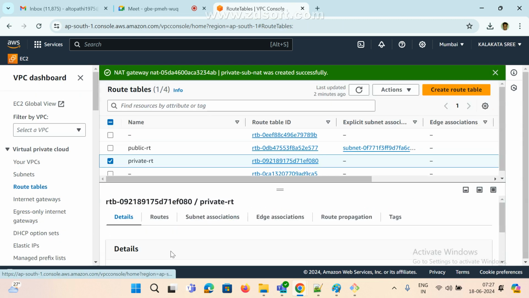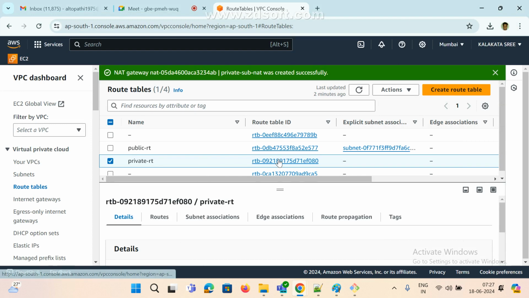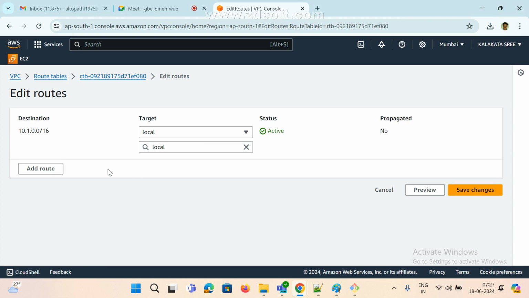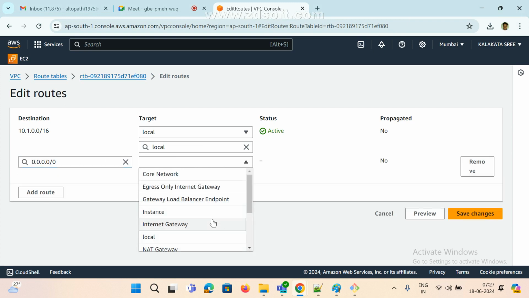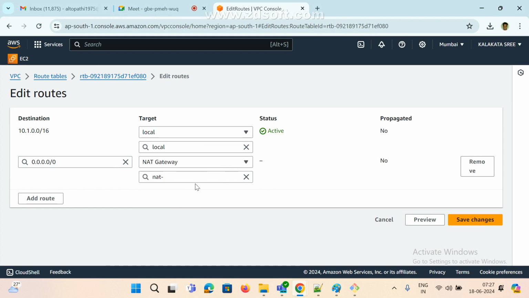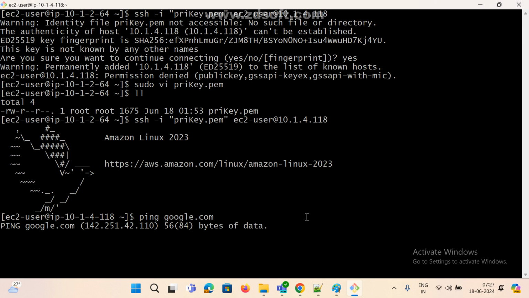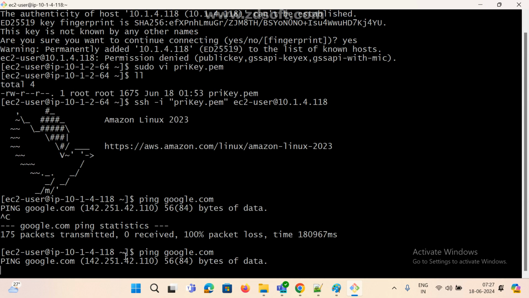Now go to the route table and we need to do the same. Click on private, go to routes, click edit routes and add route. Earlier which one did I add? Internet gateway. Now we need to select NAT, and under NAT select the one I created. Now click save changes. Now check it here, Control C, and see whether it is connecting or not.